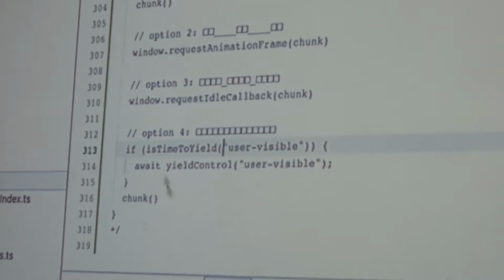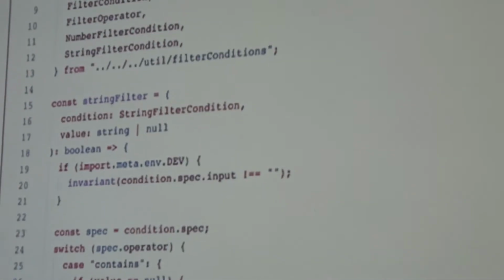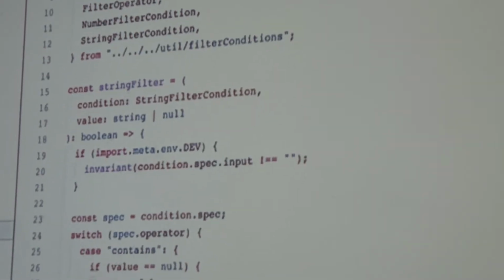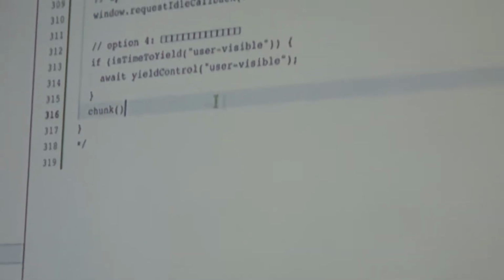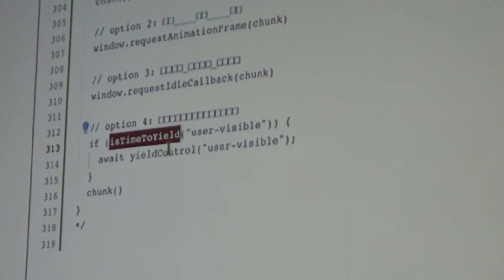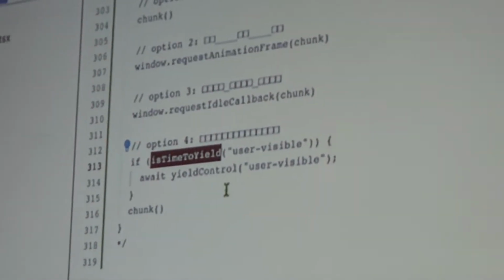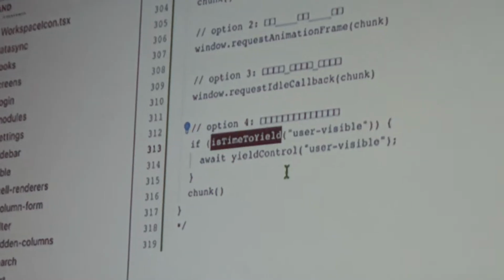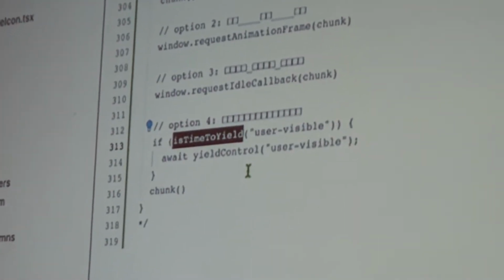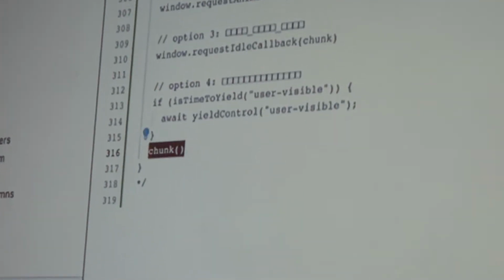And here is where option 4 comes into play, which is something not commonly used, from the library main-thread-scheduling, and this is super cool. Main-thread-scheduling exports 2 different functions: isTimeToYield and yieldControl. So isTimeToYield will check the main thread and see, oh yeah, is something running here? If something is running, we'll await it until nothing is running anymore, and then we'll call chunk, and then we repeat.